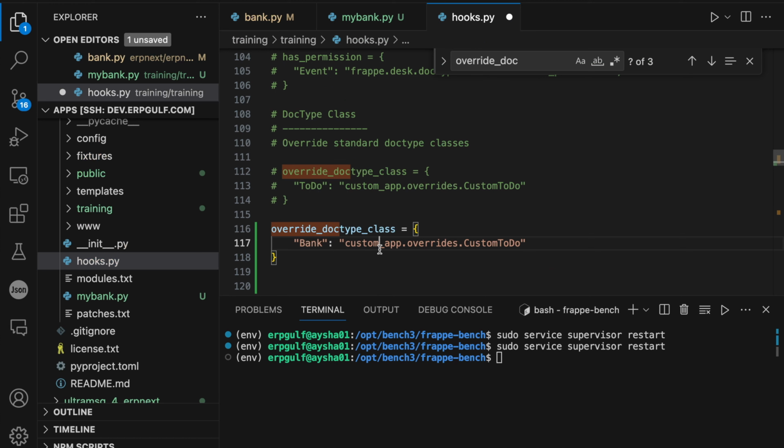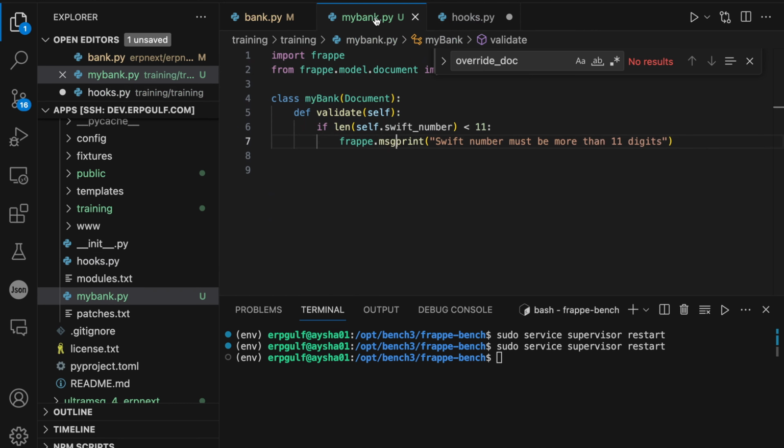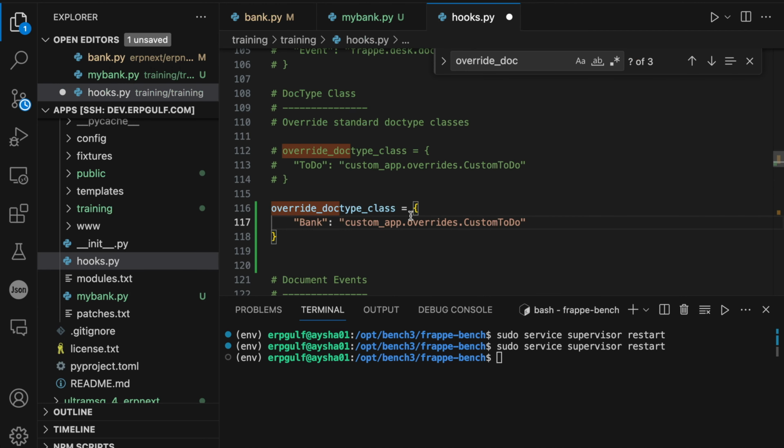And then you need to put this my bank. So this my bank is what? What is the folder? You can see it here, it is inside the training, under again training and my bank, that's the file name, and inside that it is called My, small my and the caps. So I'll just put it here.